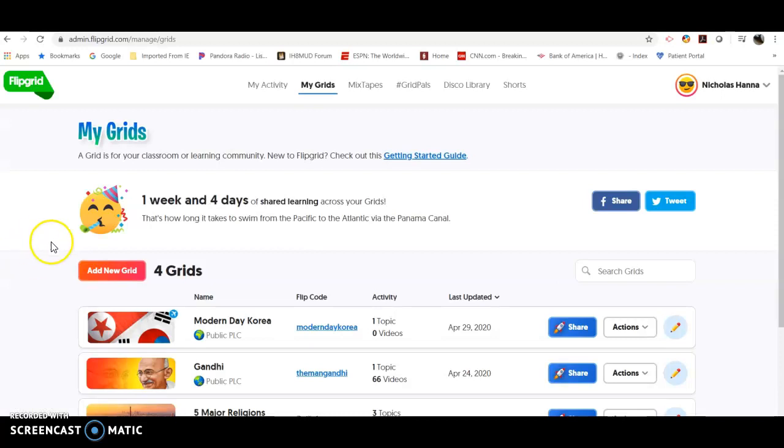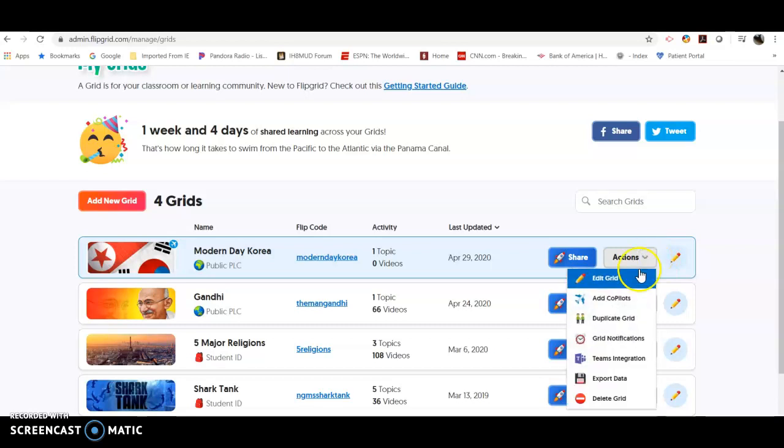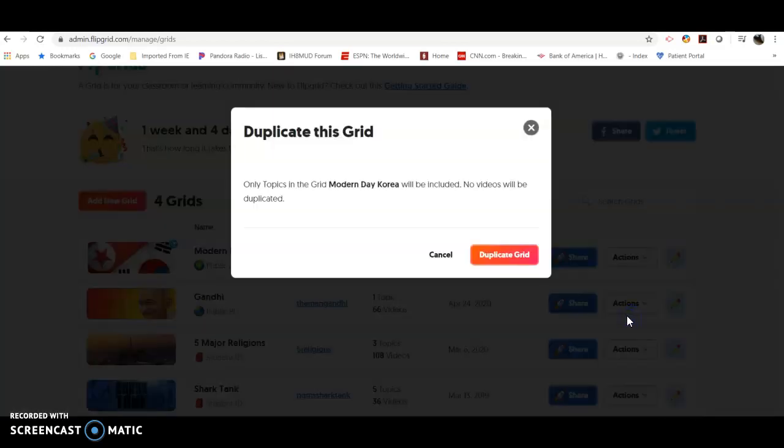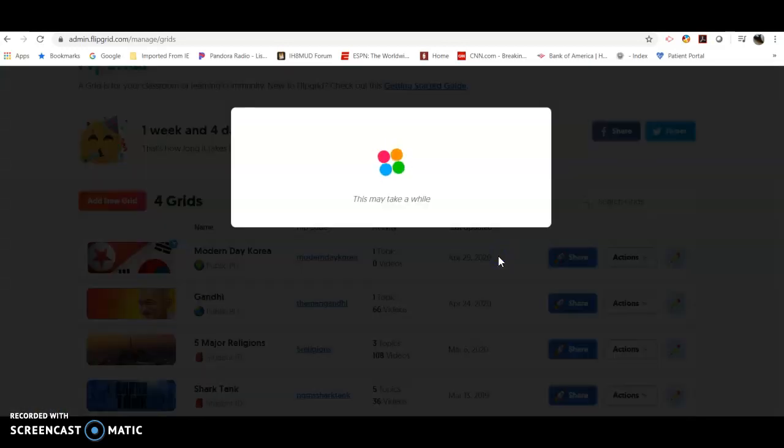Okay, so once you get here, you might not have all these, but you'll have this one here, which is the one that should be shared. If you click over to actions, you can duplicate grid. Okay, so you'll duplicate that.